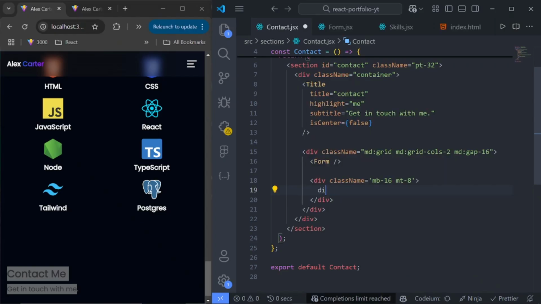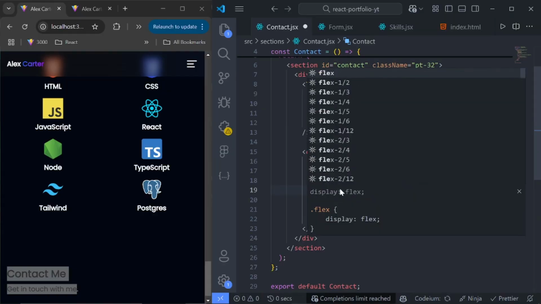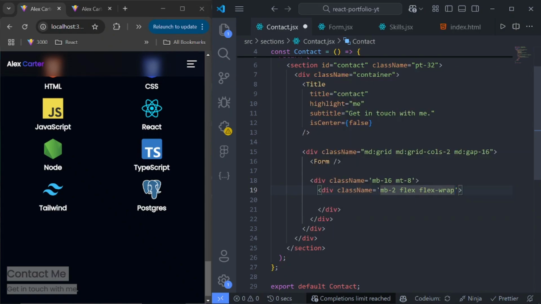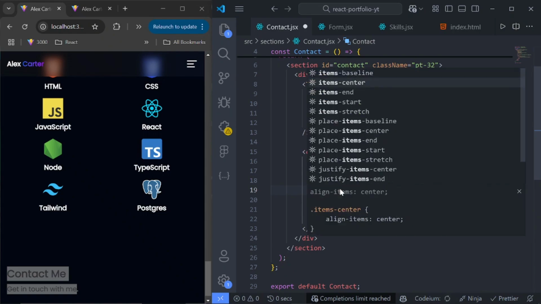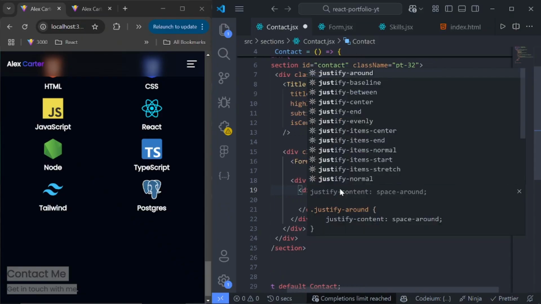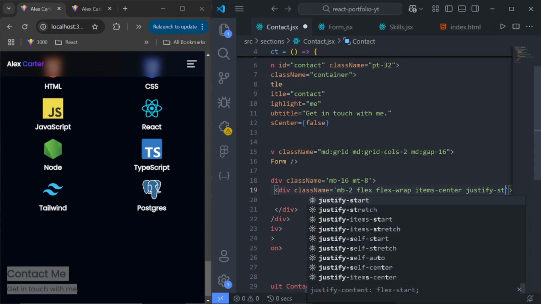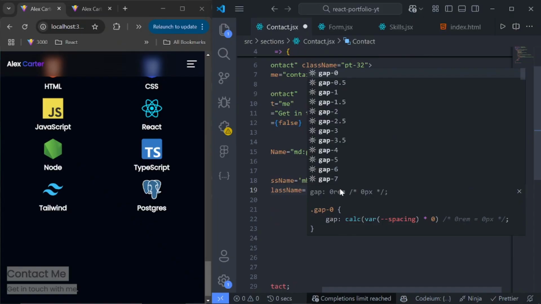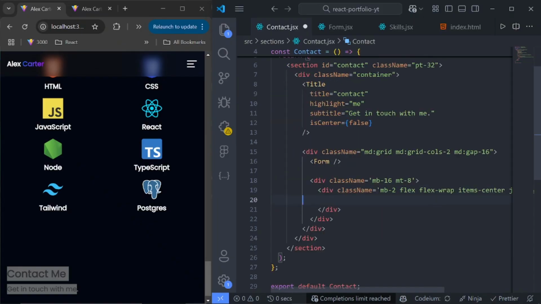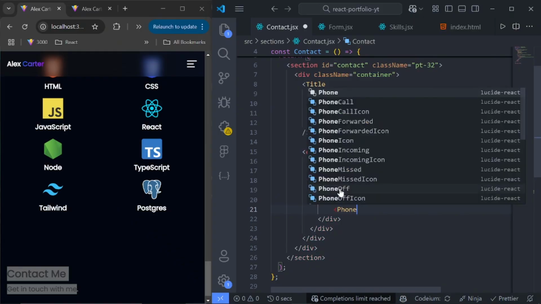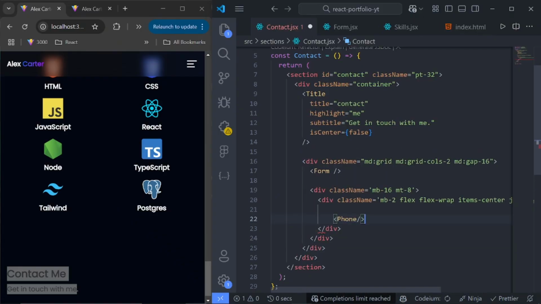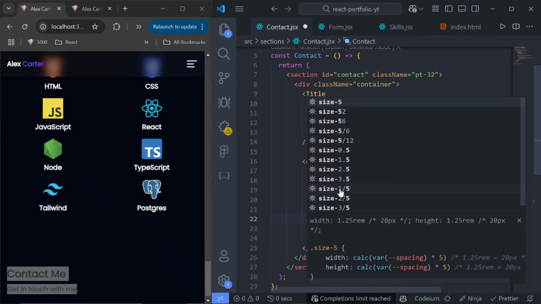And here also bring another div and give it a class of margin bottom of 2. Set it to flex. Also want to set it to flex wrap. Items will be center. Justify will be start. If I can spell justify well, so justify start. Then add a gap of 2. And inside that div, we'll bring in the phone emoji or the phone icon, and we'll give it a class. I'll set the size to 5.